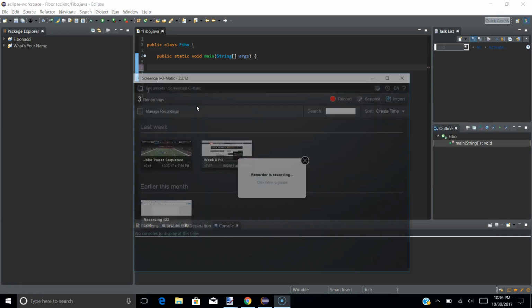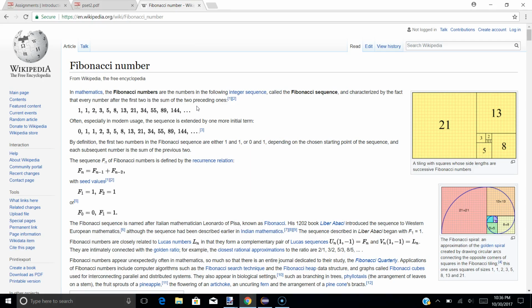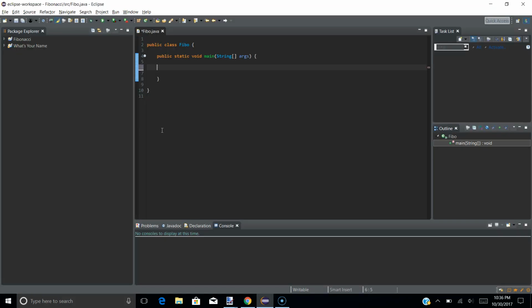So if you don't know what the Fibonacci sequence is, it is basically a sequence where the next number is the result of adding the previous two numbers. And so, as you see right here, 0, 1, 1, 2, 3, 5, 8. So you start with 0 and 1, and then you add them together, get 1, and then it's 1 plus 1 equals 2, 2 plus 1 equals 3, 3 plus 2 equals 5, and so on and so forth. So that's our goal here, to print out, we'll say, the first 10 numbers of that sequence.